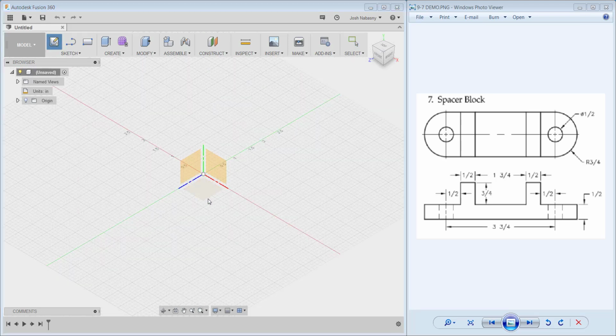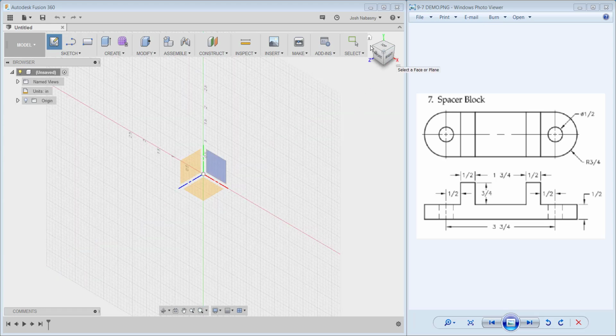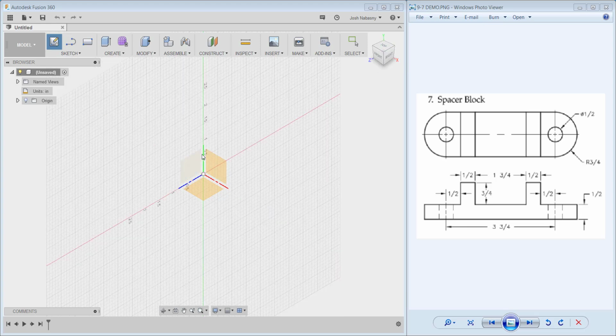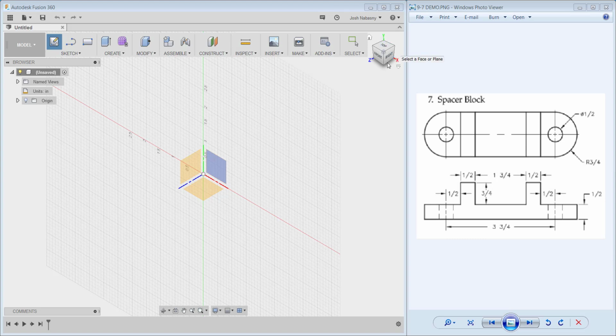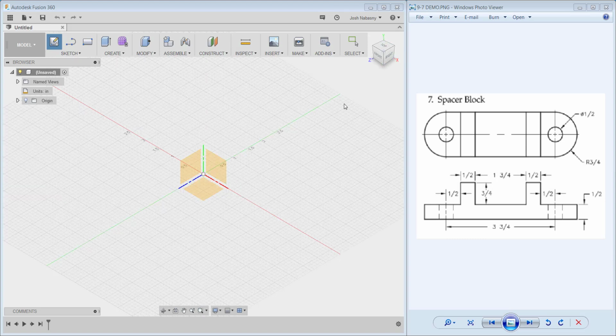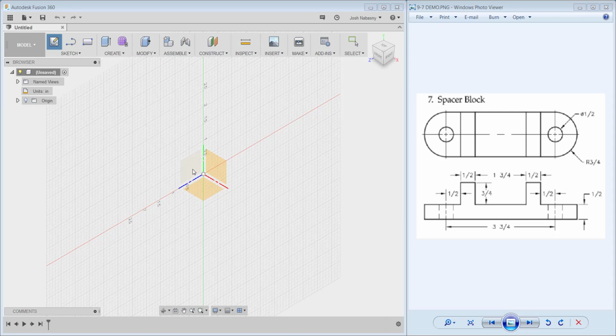That sketch needs to be started on one of these 3 planes. If you look up here on my view cube on the right hand side, I'm given a Z plane, an X plane, and a Y plane. If you look here, this plane would be my YX plane, so Y and X, and then the bottom plane will be the X and Z plane, and then this left hand plane will be the YZ plane. So that all corresponds with what view you're drawing.